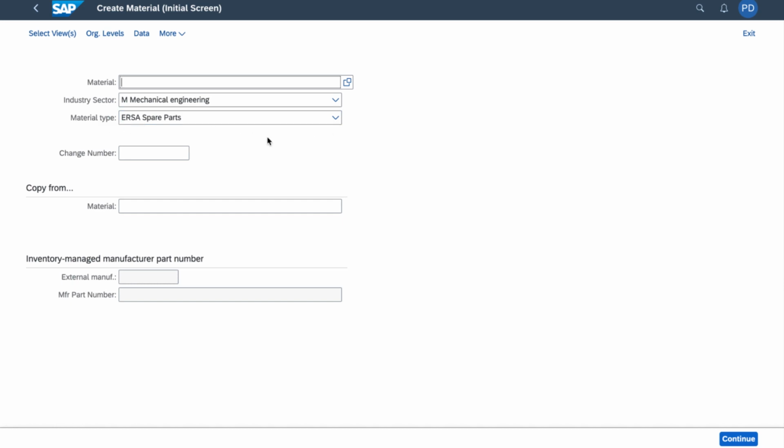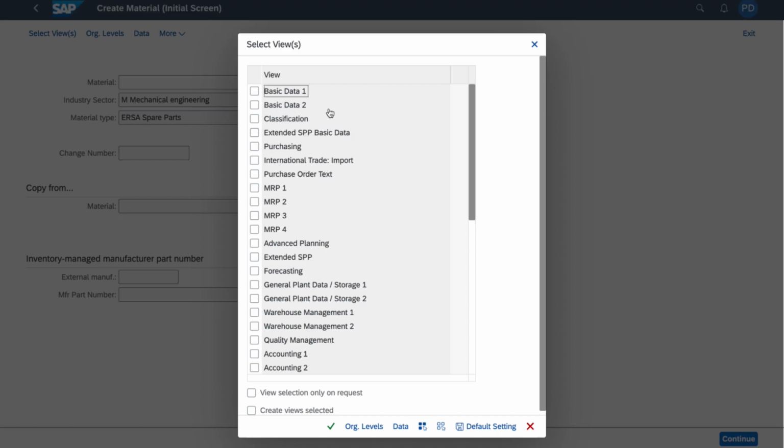All right, let's press enter, and you see a pop-up with some data. So we have some views, basic data 1, 2, classification, purchasing, and so on. Each of these tabs represents some area for which you want to maintain master data. Let's imagine you have this crankshaft and you want to purchase it in the future from some external company. So it makes sense to maintain master data in the purchasing tab, right?